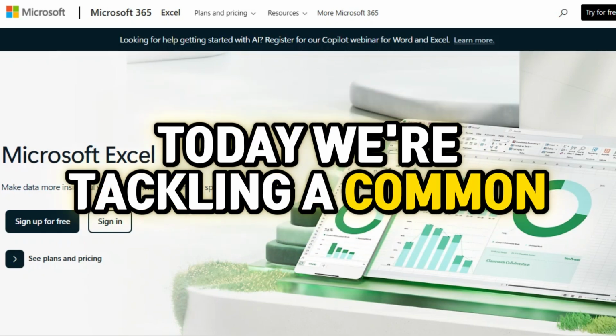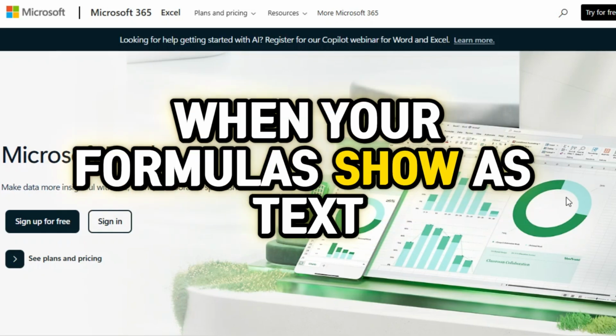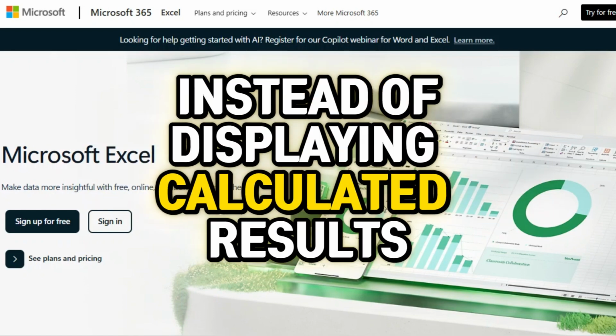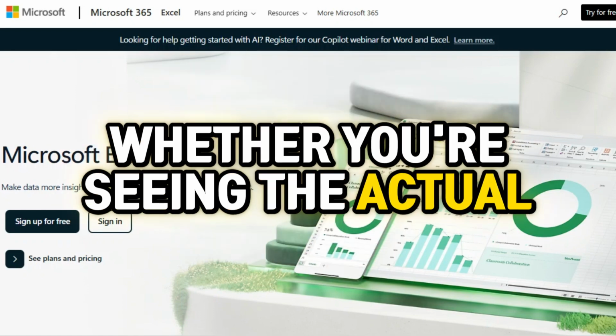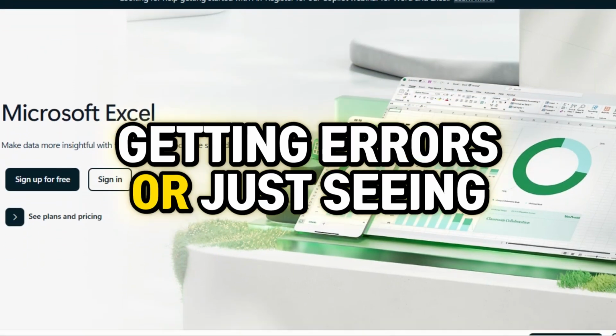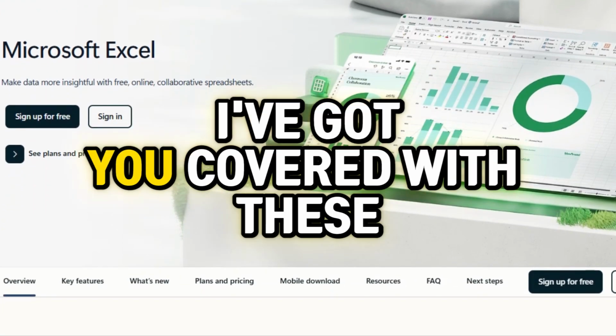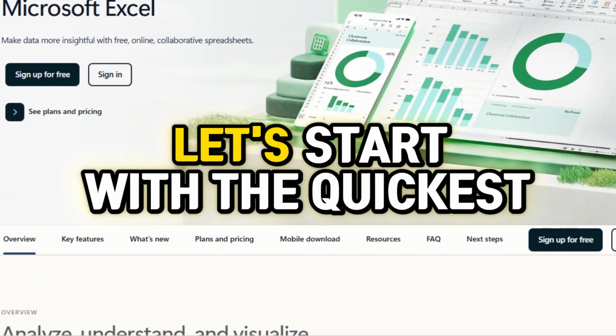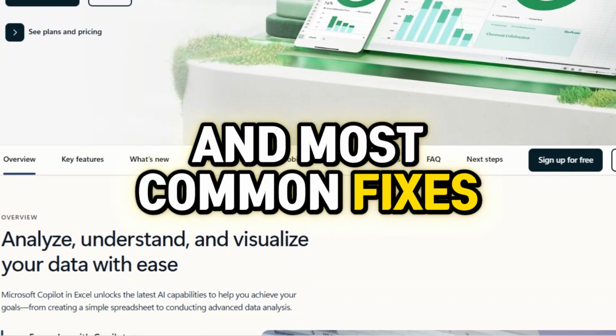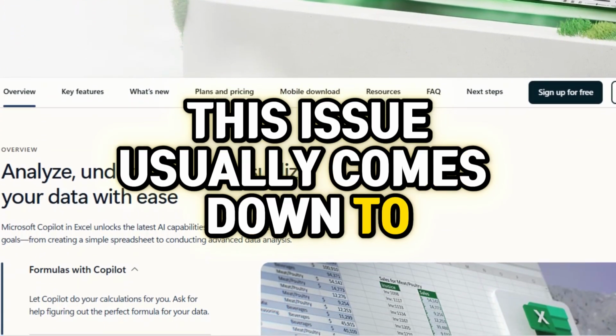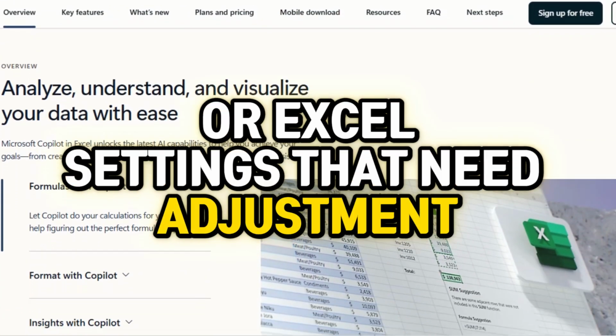Today we're tackling a common Excel frustration, when your formulas show as text instead of displaying calculated results. Whether you're seeing the actual formula in the cell, getting errors, or just seeing static text, I've got you covered with these practical solutions. Let's start with the quickest and most common fixes. This issue usually comes down to cell formatting or Excel settings that need adjustment.